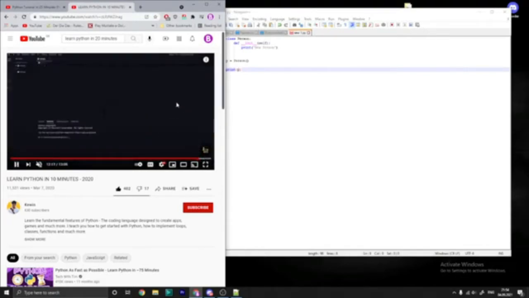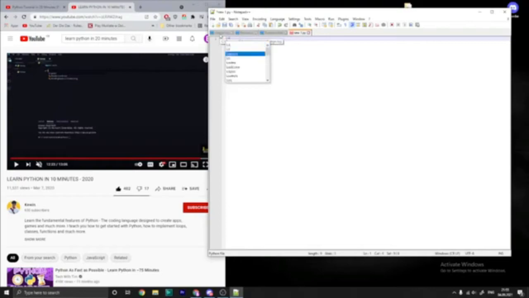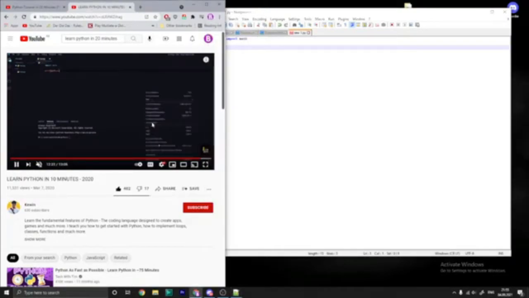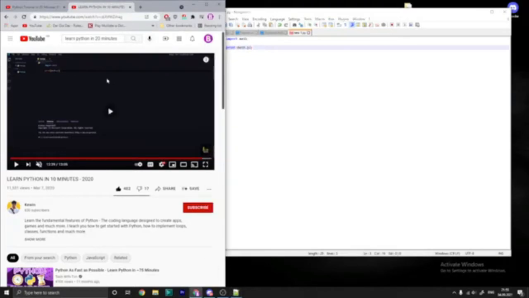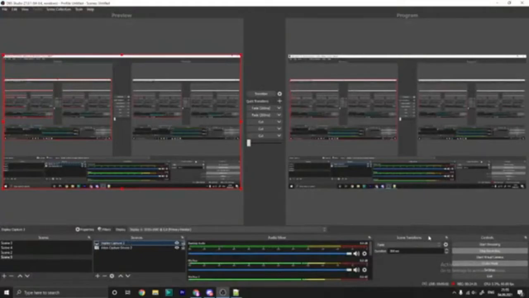Let me do libraries. Import math. Oh, I can't read that. That's right. Import math. Math. Okay, print math dot pi, that's right, pi, that means pi, okay. Alright, good, yes.